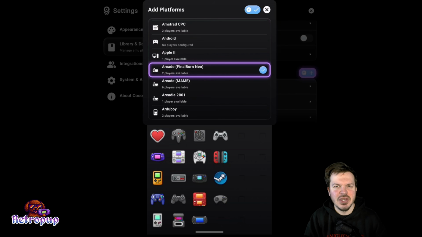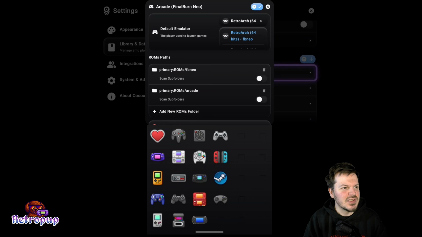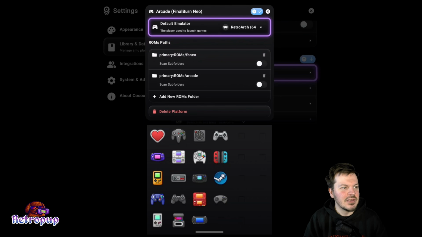So we're only concerned about the Final Burn Neo. I believe the only difference for Cocoon is the players that it gives you. I know that there are going to be some heavy UI and UX overhauls in the next release of Cocoon, so this might change. But for now, Final Burn Neo, or if it ever gets renamed to FBNeo, you can add that. And then once it's added, you can set your default emulator. You can see here it gives you the option for the FB Alpha 2012. We're just going to be focusing on making sure that the default emulator is FBNeo.